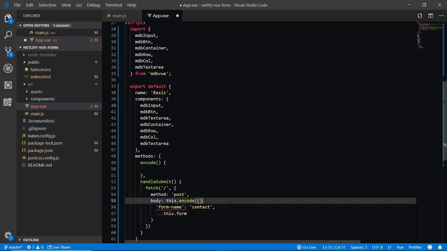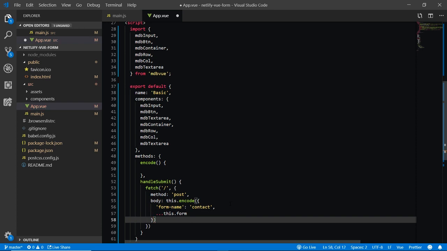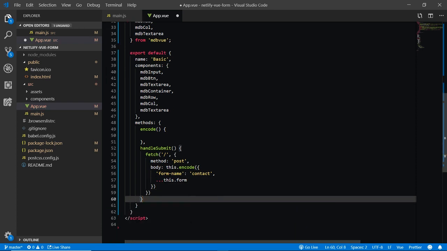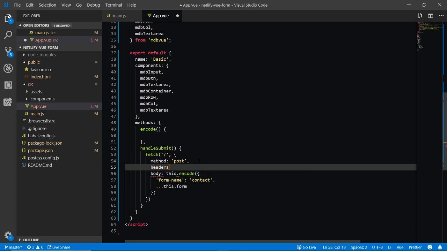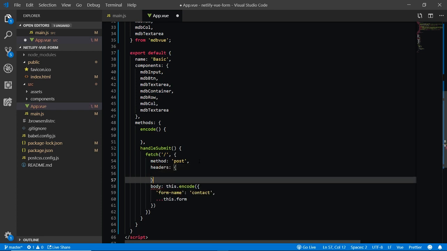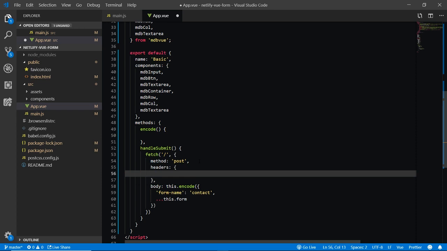We need to add an object here. We're going to spread out the form to encode everything, and we also need to add headers. I think it's called the content type. So let's do content type, and then we want to send application/x-www-form-urlencoded. I think that's right, and then we can save that.